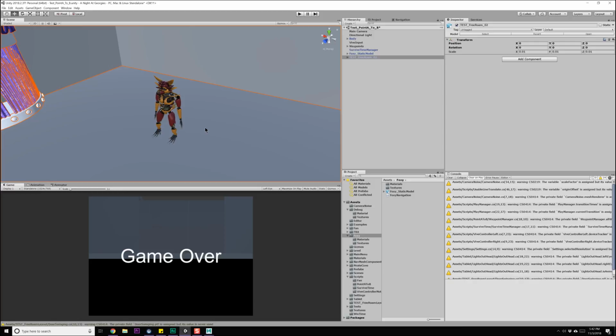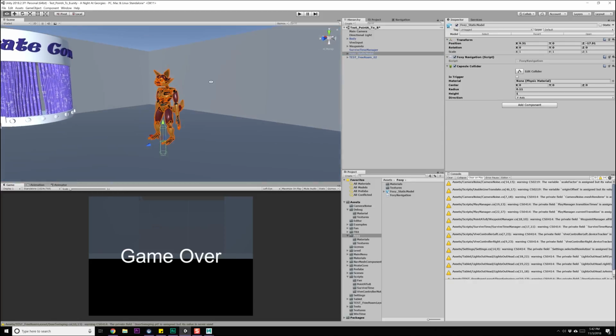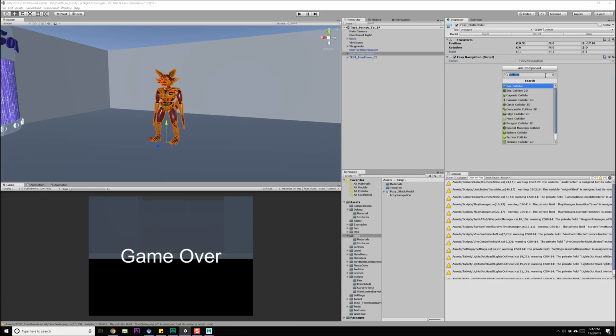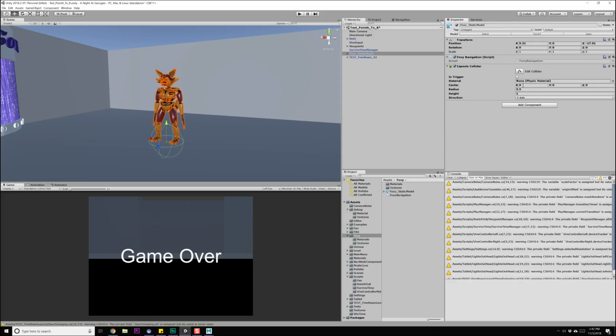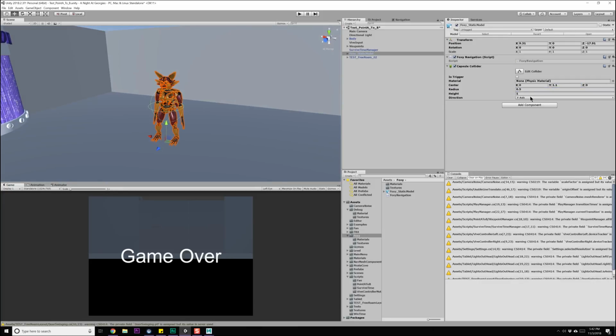Come back in here. Take a quick look at Foxy. Scale model is good. Let's remove that capsule collider and add it back in. There we go. So now we're going to need to move this up in the Y and adjust the radius probably. Let's see what we have here. Actually, you know what? The radius is pretty good. Let's go with height now.